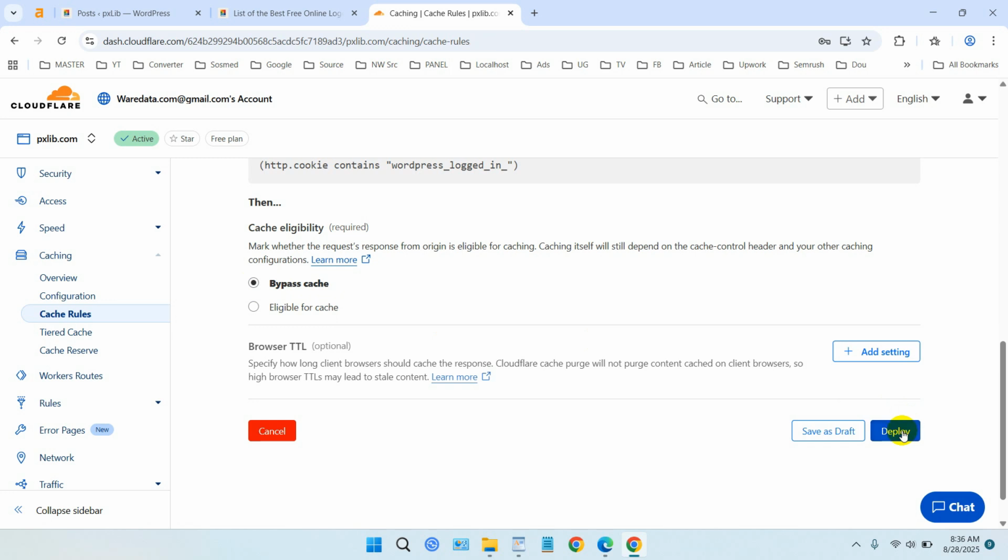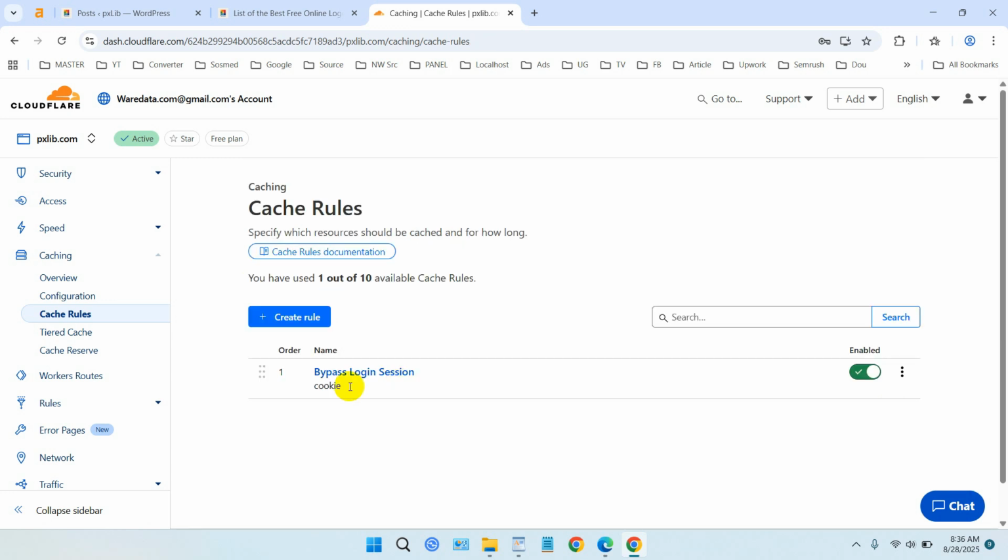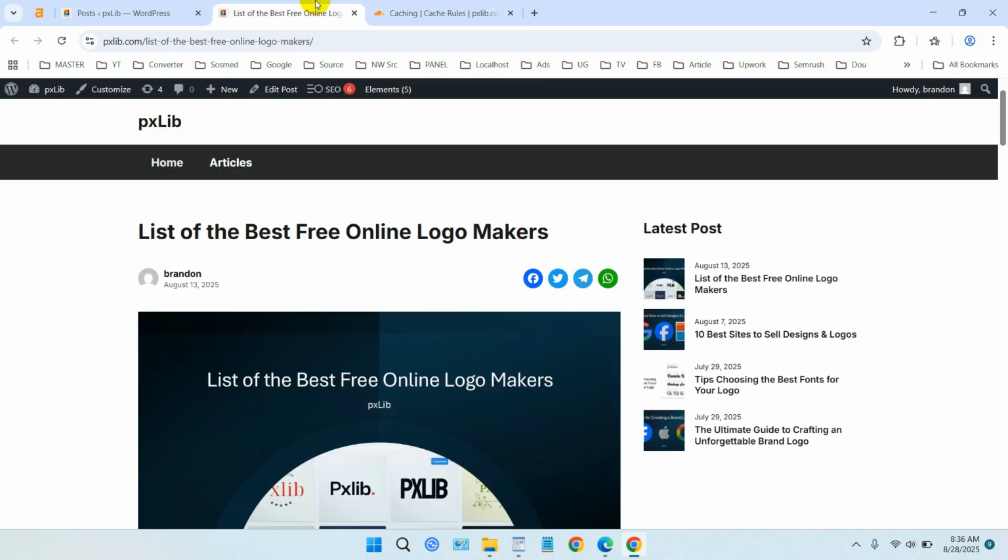After you deploy this cache rule, and if you have more than one cache rule, make sure the bypass login is on the last, so it will be executed. After that, your website will not be cached again by Cloudflare. And that's all, the tutorial on how to fix the problem where your WordPress website has been cached by Cloudflare even if you are in a login session.